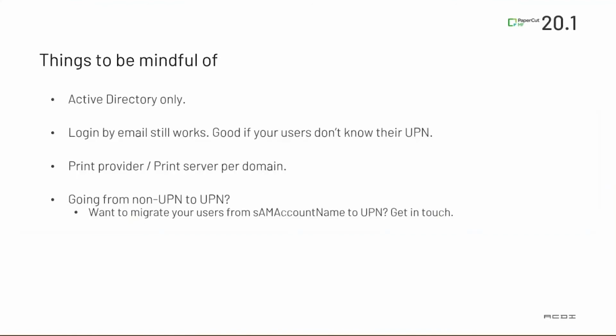Please keep in mind, this is for Active Directory only. G Suite Sync is still in the percolator. If users don't know their UPN, they can still log in by email, and you need to have one print server per domain to make this happen.